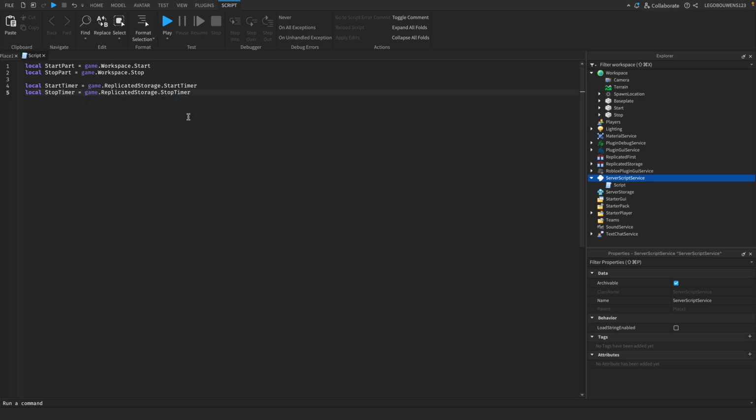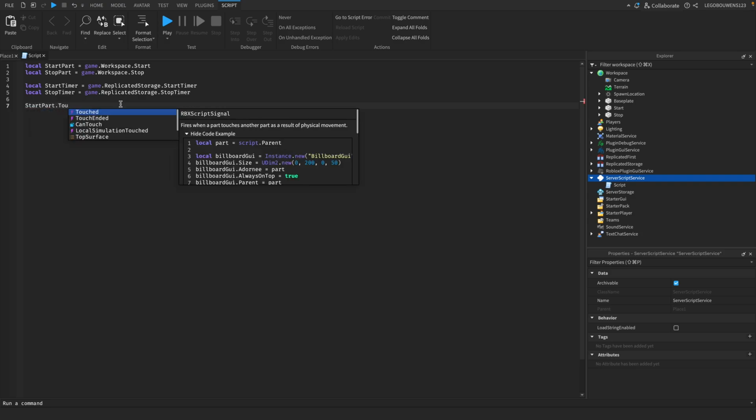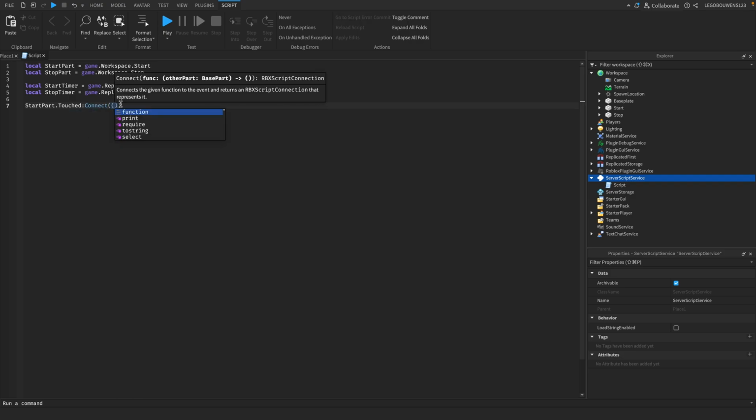Also local stopTimer equals game.ReplicatedStorage.StopTimer. Now, whenever the player touches the start part, we're gonna send a message to the player and tell them you need to start your timer. And whenever they touch the stop part, we're gonna do the same. However, we're gonna send them a different message telling them to stop the timer. So startPart.Touched:Connect(function).